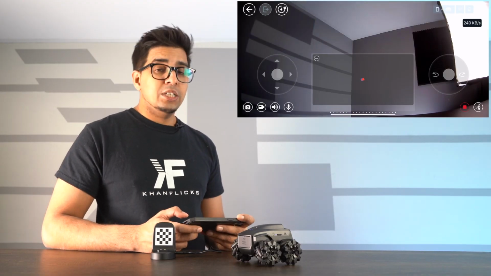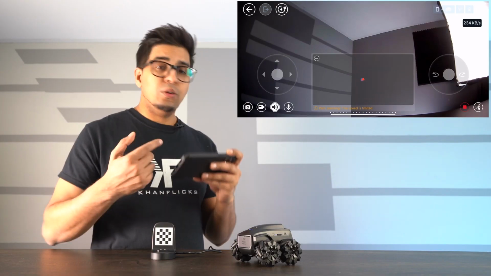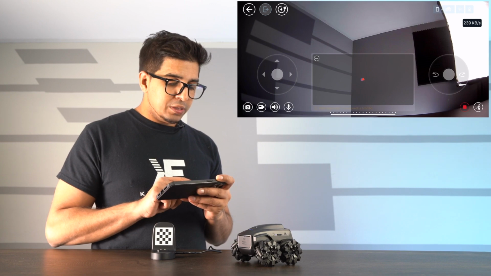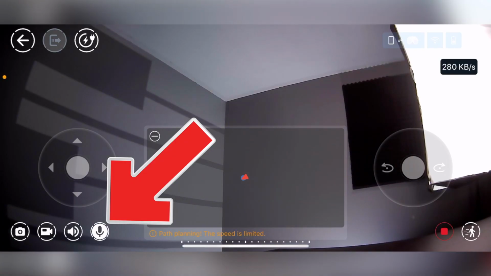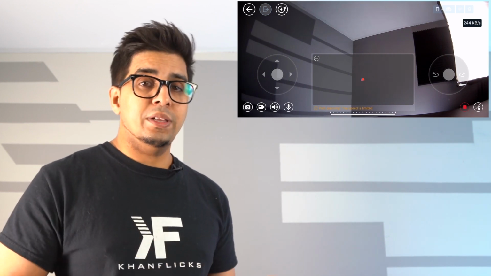Now it also has a speaker button. If we click this here, we can hear what the robot is hearing, and it'll replay that back to our phone so we can communicate with it if we need to. It also has a microphone button so I can speak directly to it through my phone. If you ever have to speak to someone through it, you can use it like that.